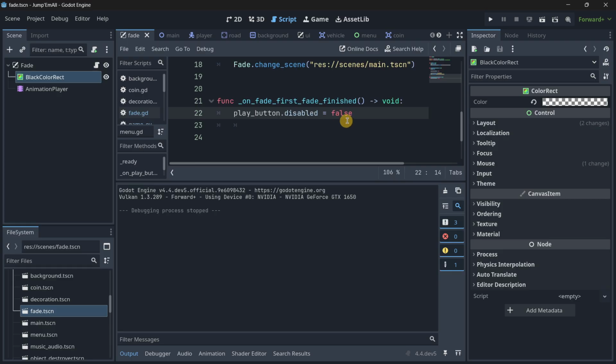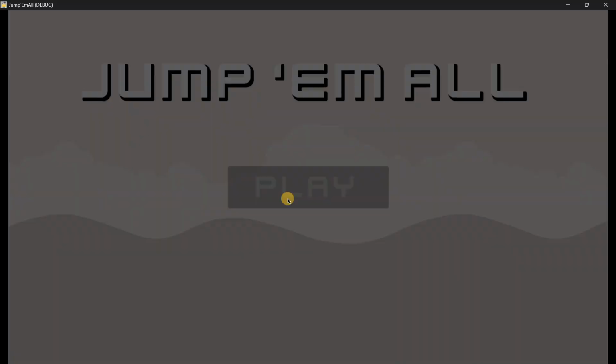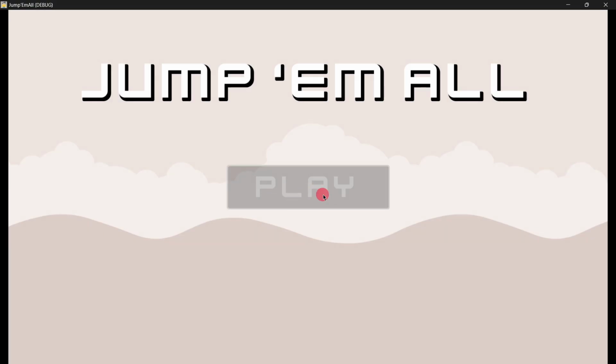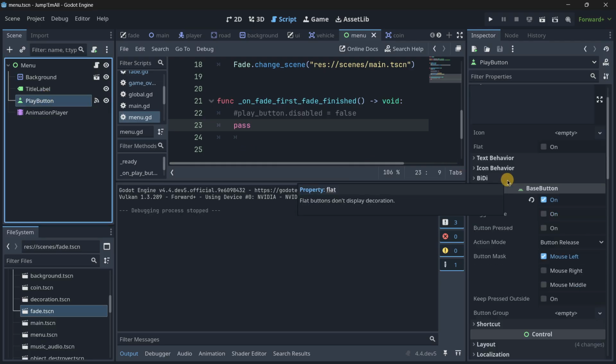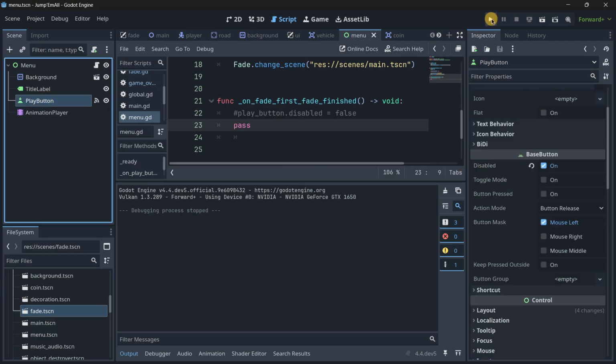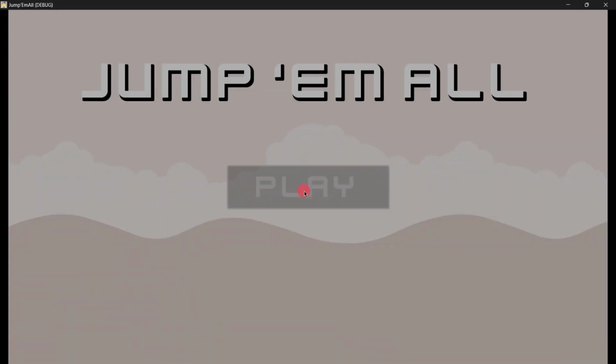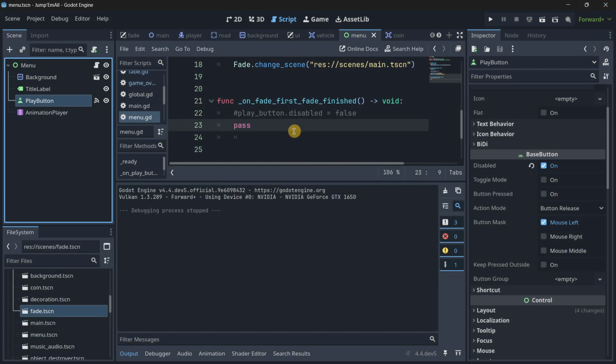So let me comment this out, okay? And you will see what I actually mean. So I will not be allowed to play the game, okay? Because by default, how I created the game is that the play button is disabled by default, so that the player cannot press it as soon as it is fading in. But when the fade finishes, this should be done, okay?